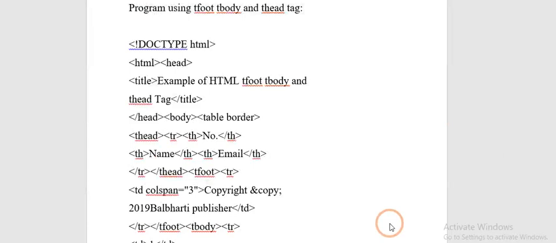Hello students, in the previous lecture we have seen 2 or 3 examples on the basis of the theory chapter that we have completed on HTML. In today's lecture we are going to have the next program using tfoot, tbody and thead tags. So what is the use of tfoot, how the tfoot tag is used, how the tbody tag is used and how the thead tag is used, that we are going to study in this lecture.